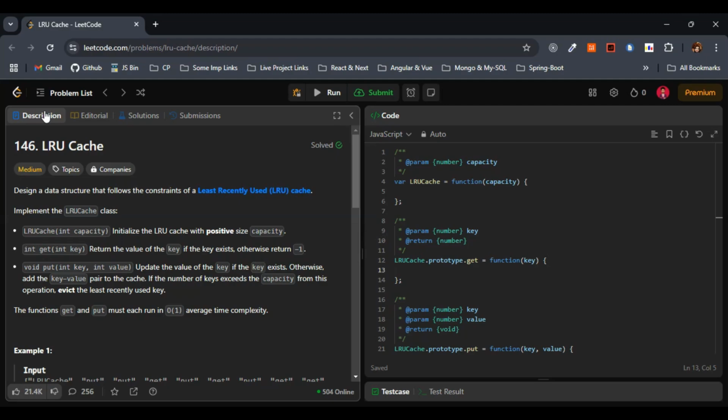This is important, just listen to this again. This is a data structure that maintains a limited capacity. The least recently used cache ensures that if the cache reaches its capacity, then the least recently used key-value pair is removed when a new pair is added. This is the first requirement.